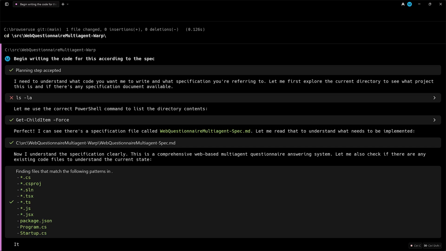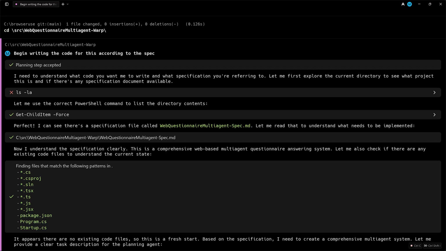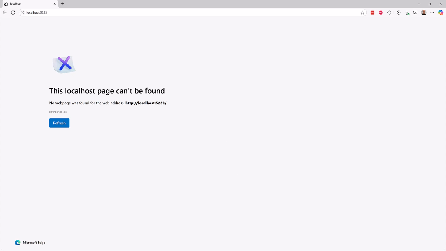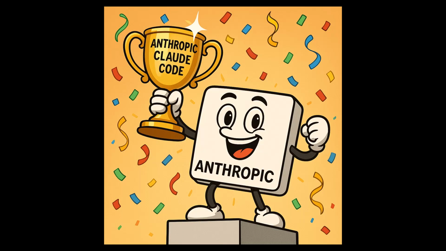Eventually, it got to a place where it seemed like it had a working back end and front end, but as of this recording, I still haven't quite gotten it to work. So Claude Code wins this round.